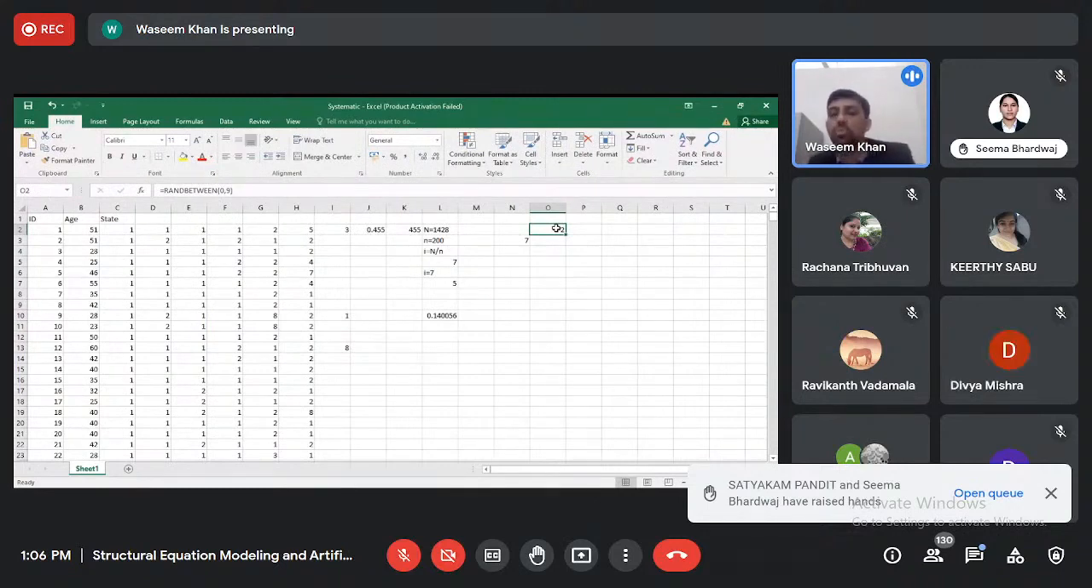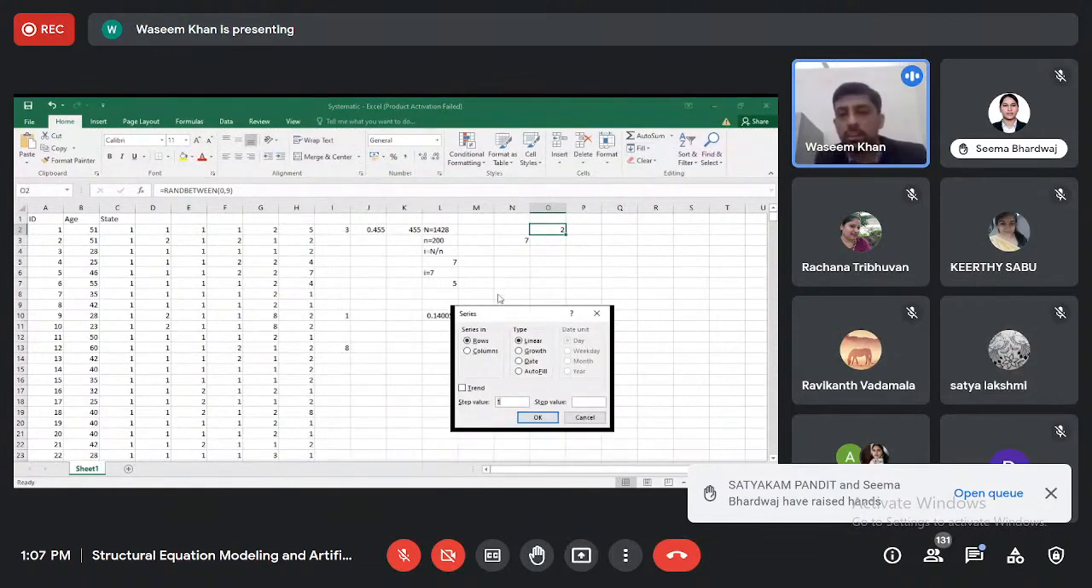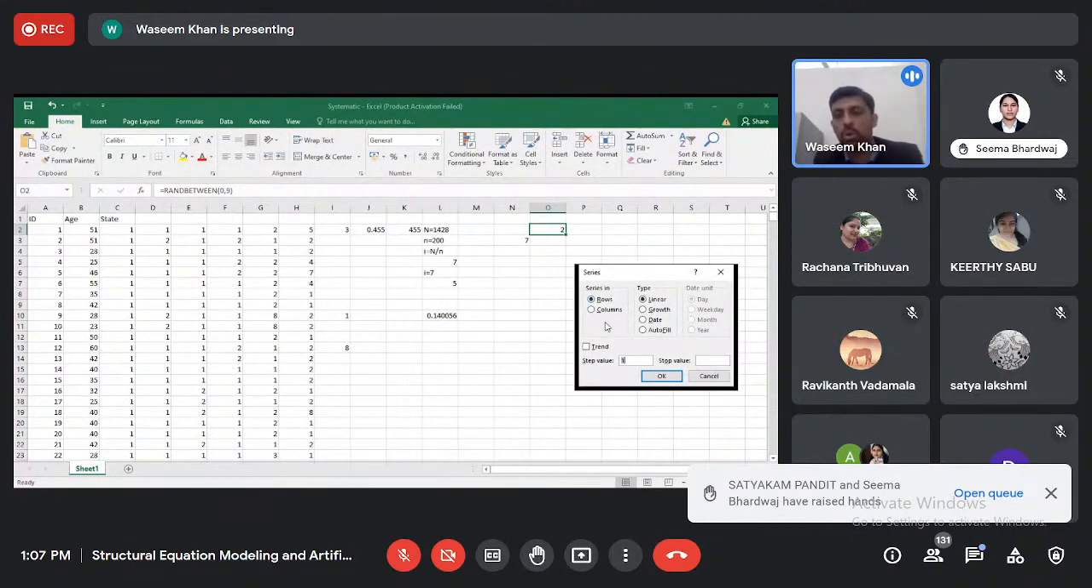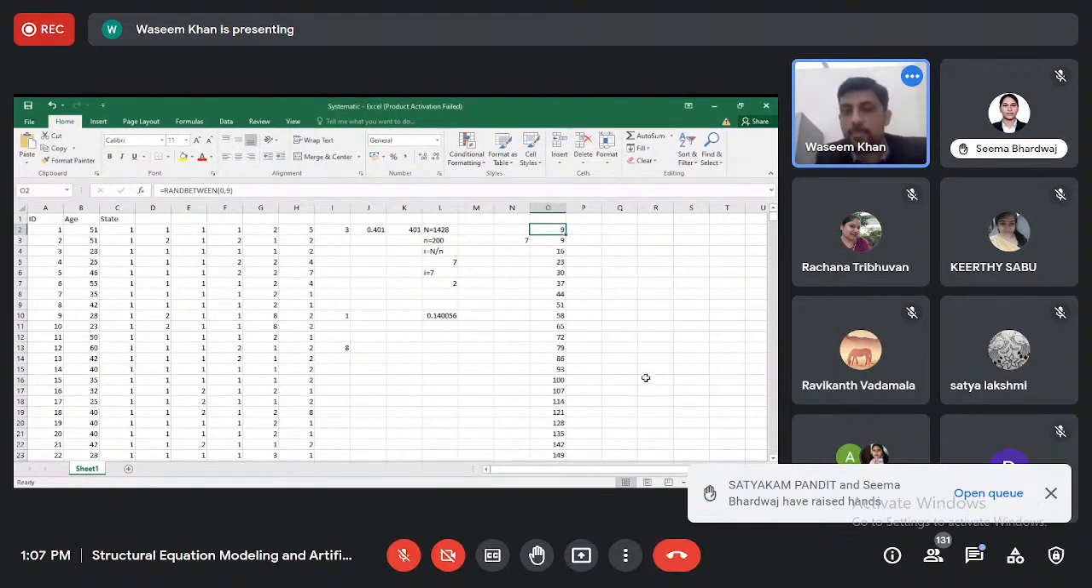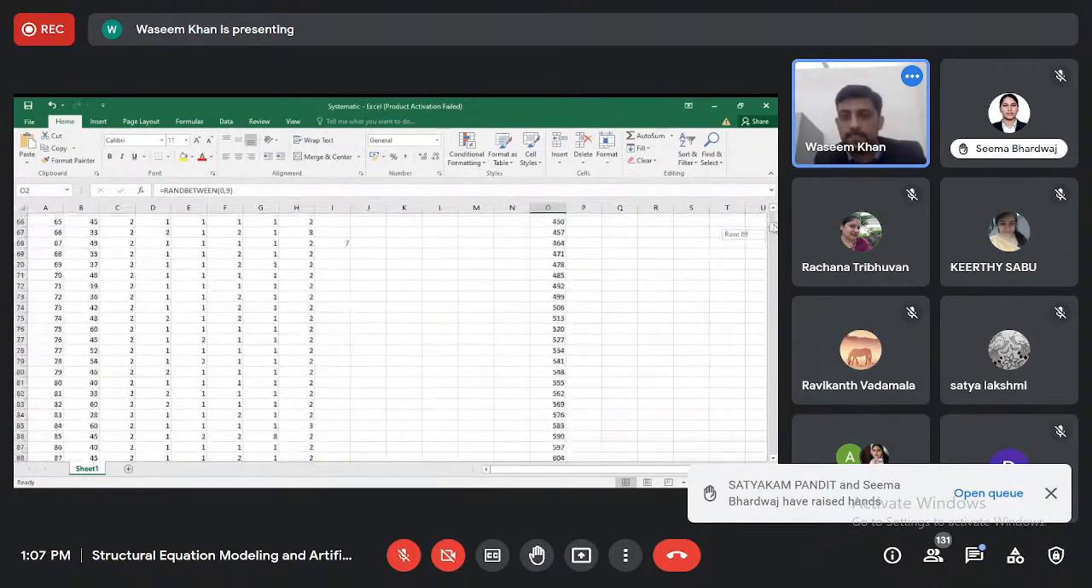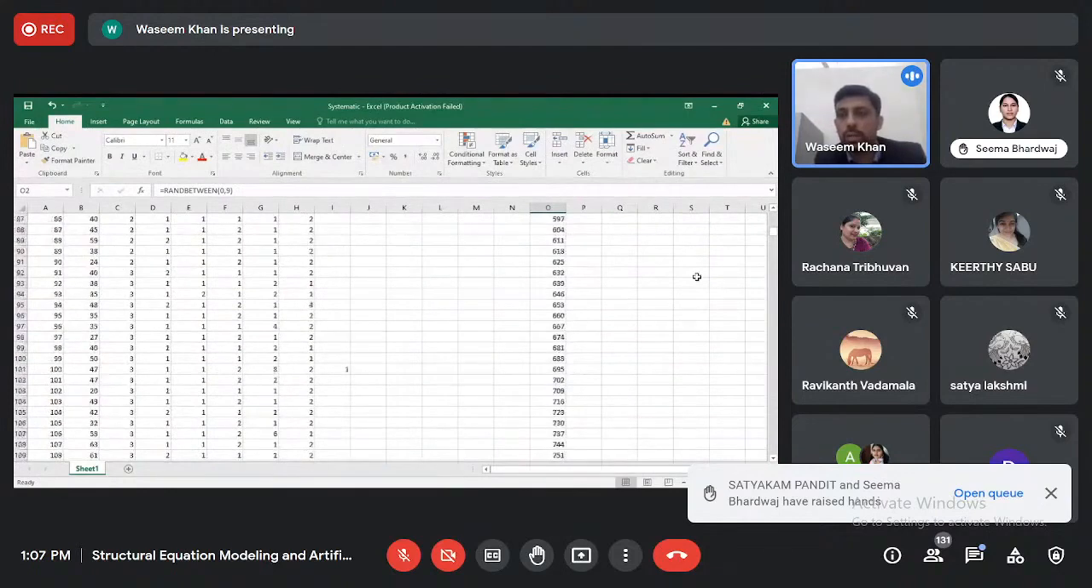Now I have to choose a sample of 200 voters or 200 people, or whatever you want. What you have to do is click on this number 2, click on Fill, and click on Series. Here you will find a drop down menu, row and column. Take column. Your step value is your interval, and your stop value is your total sample. So it will provide you near about 200 samples.